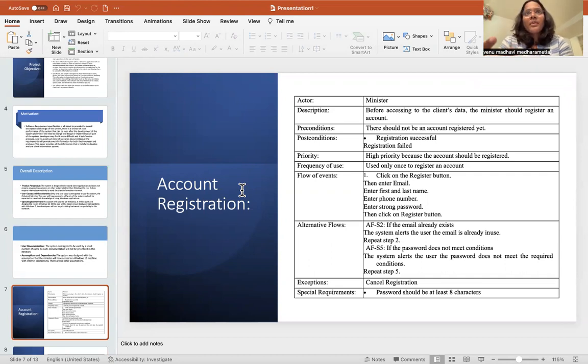When it comes to a strong password, to provide high security, we have a few conditions. To set a password, it must be at least 8 characters with a combination of capital letters, small letters, special characters, and numbers. And this is all about the design of account registration.